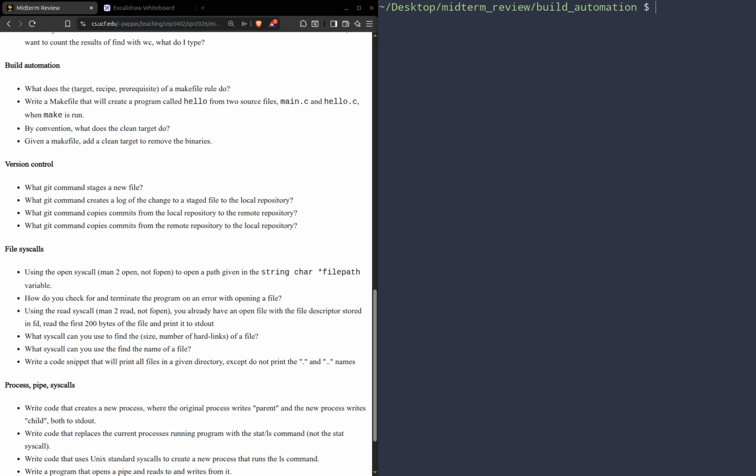So let's make a makefile to automate this process for us. So let's create the makefile, and we're going to create a rule now. We're going to call it hello. So to build the target hello, we need main.c, and we need hello.c. And note that in makefiles, you cannot use spaces, you must use tabs. Otherwise, you will get an error.